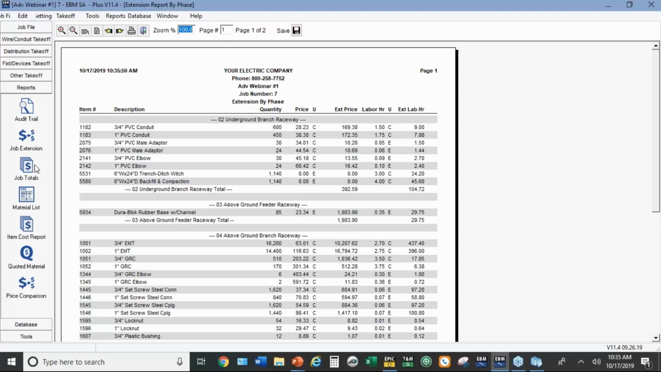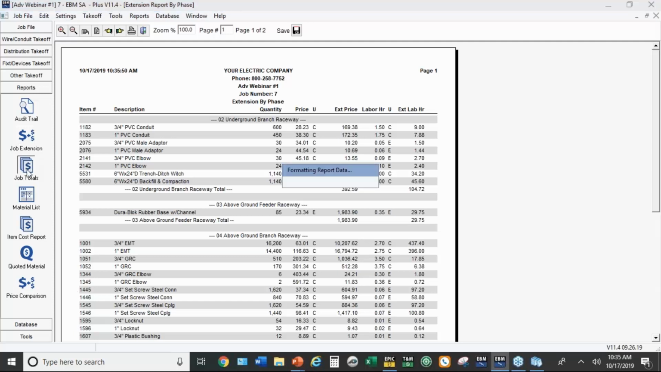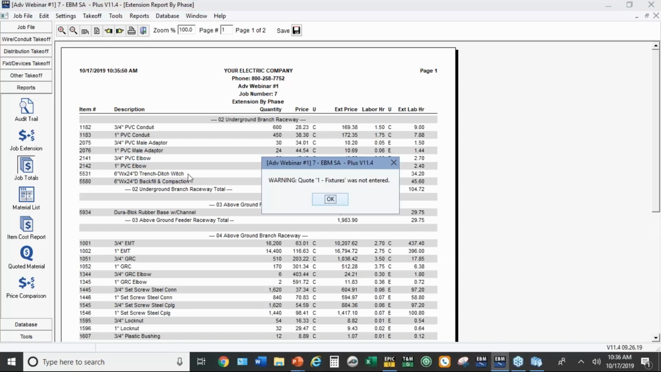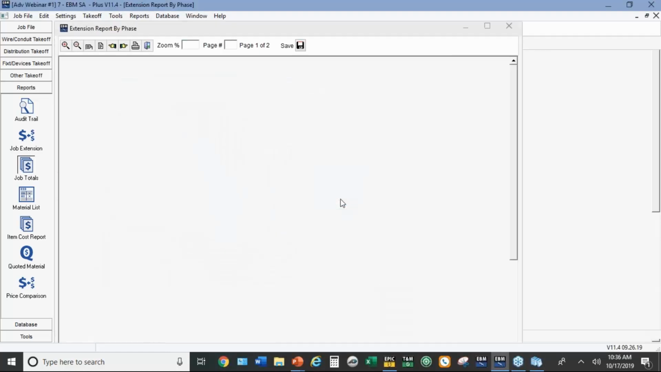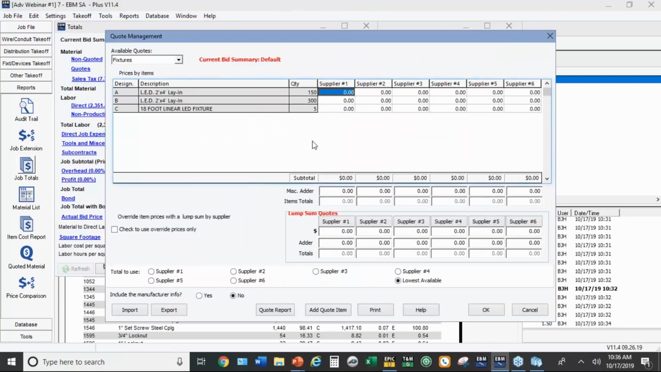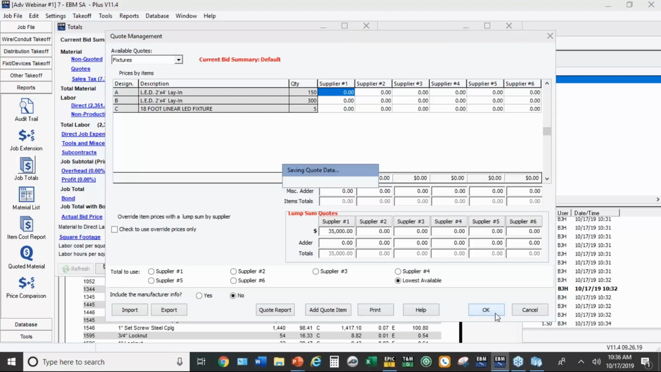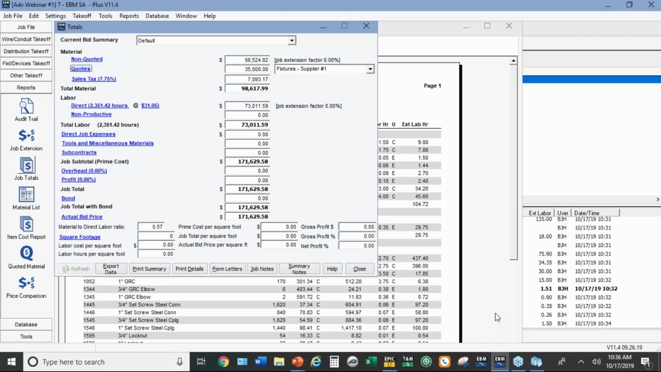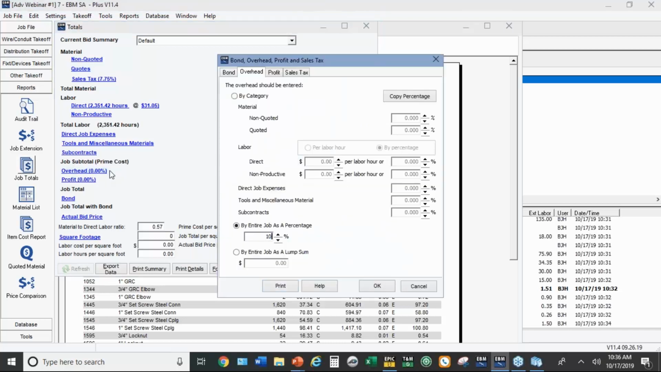And then finally, when you go to job totals, this is where it's going to prompt us to put a quote in that we haven't entered yet. So we just pop up here to quotes. We're going to put a lump sum quote in for 35,000. I'm just going to put some arbitrary overhead and profit in.